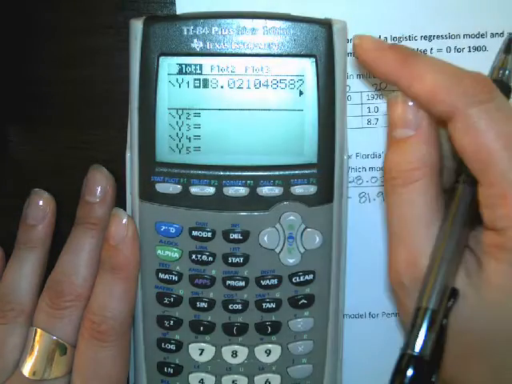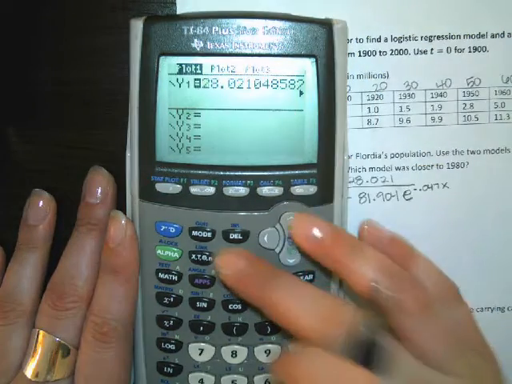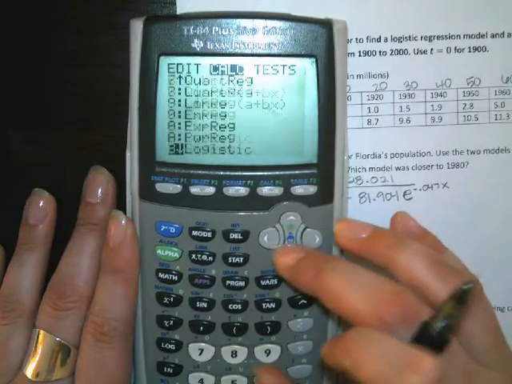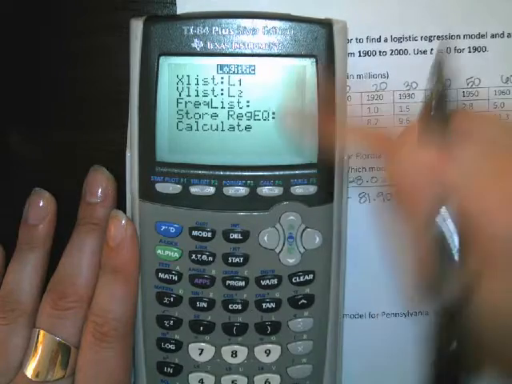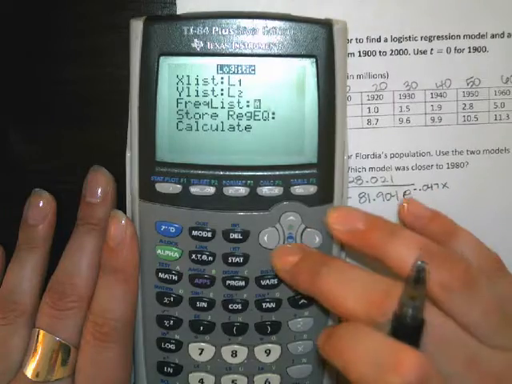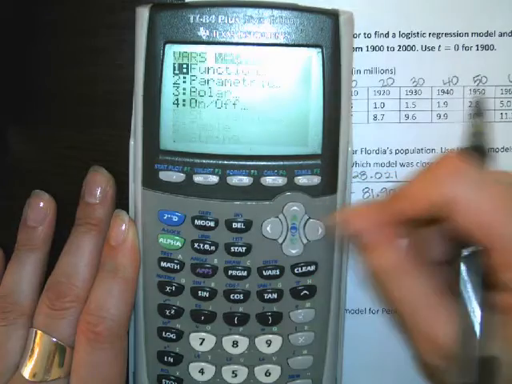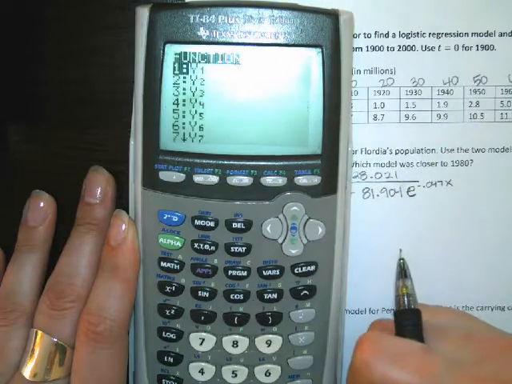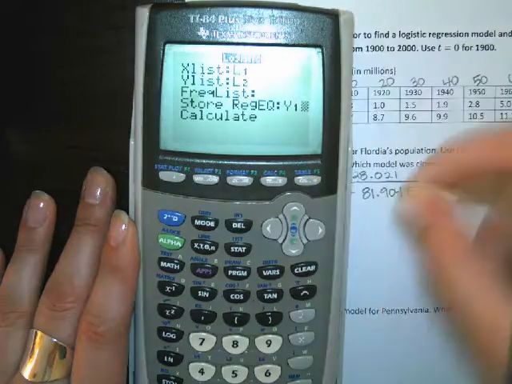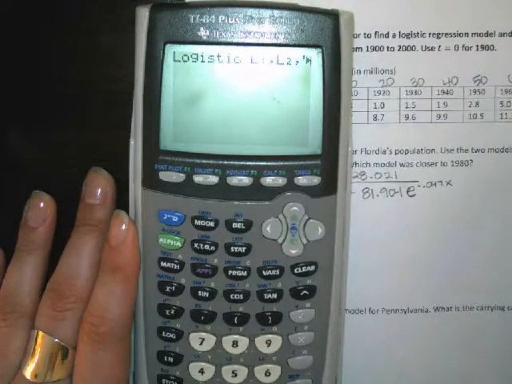The reason, listen carefully, that it did that is because when I hit stat, went over to calc, and went down to logistic regression, I did not just press enter. If I had done enter, enter, enter, it would have given me just the equation. But I wanted my calculator to store it, so I hit the vars button, went over to yvars, and told my calculator to plug it in for y1. So it says, calculator, when you get the answer, plug it in there for me. And so that's why my answer went over there in the graph.